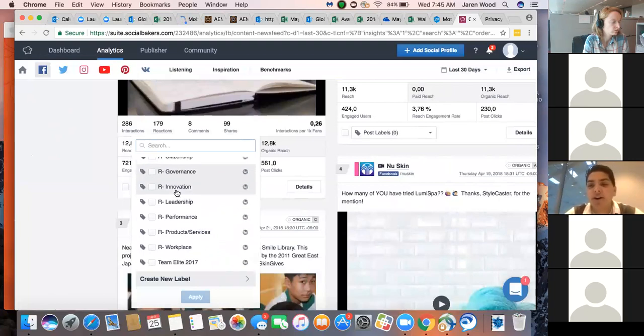So we label all of our posts, and we come up with the reports. We do quarterly reports, because once you export a report according to the labels that you've set up, you can see how well all of those different posts have done. And you can see, oh, it looks like leadership posts do really well, so we need to bump up the amount of posts that we're doing about leadership, or products do really well, so we need to bump up the number of product posts that we're doing.